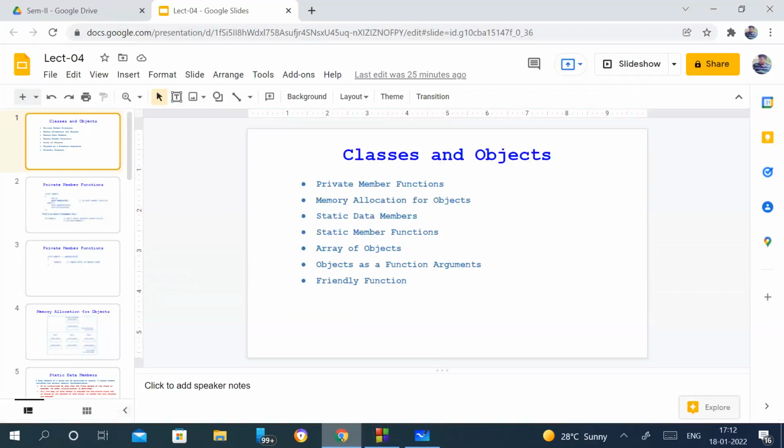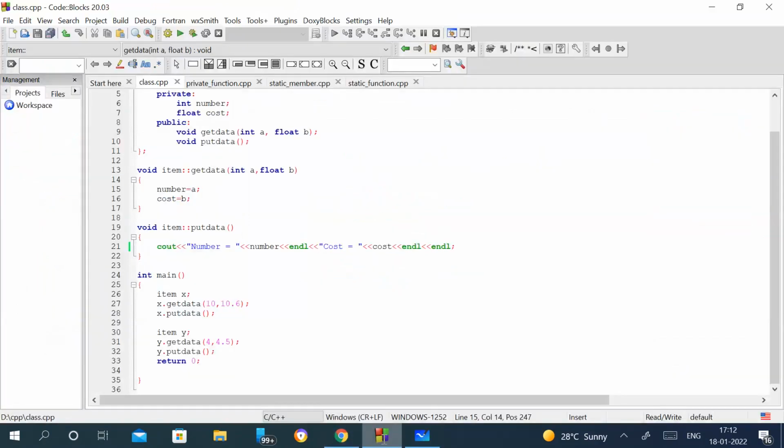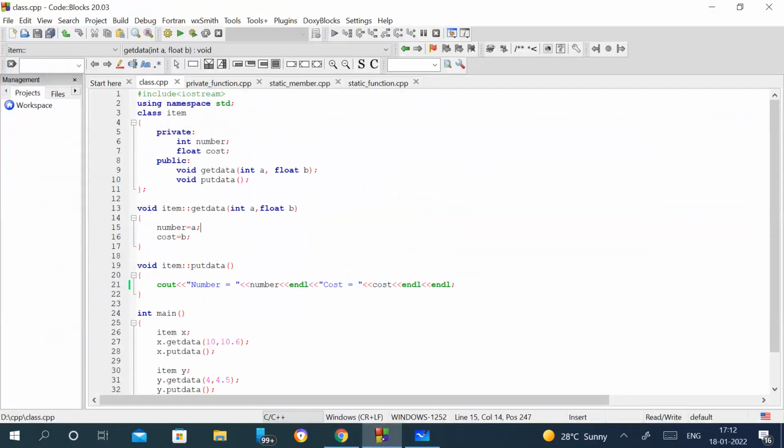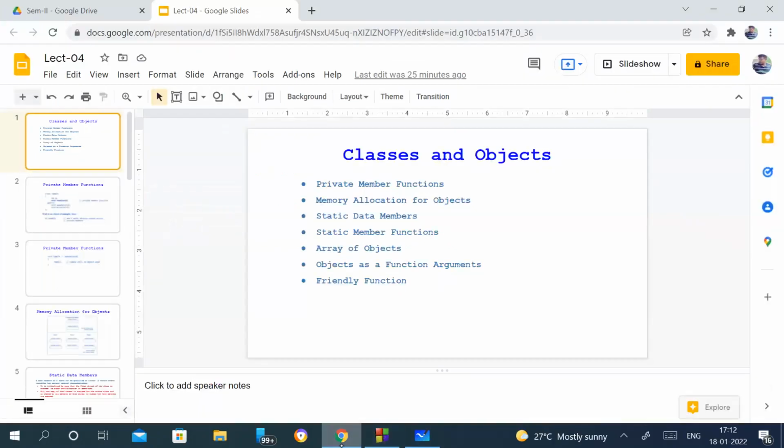Today we will just move toward the next concept in class and object. First, the point that we'll see is the private member functions, because in whatever example we have seen here, only the variables are private. The functions we have considered are public, right? But in today's concept, private member function, we are also trying to put the function as private.